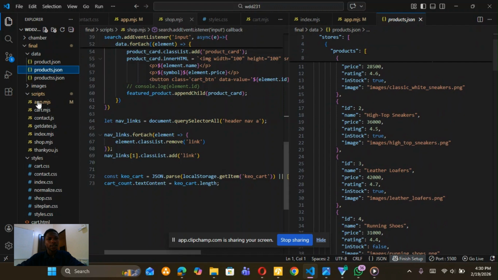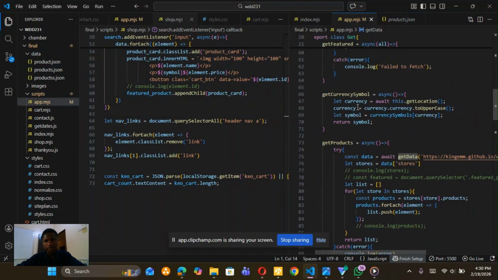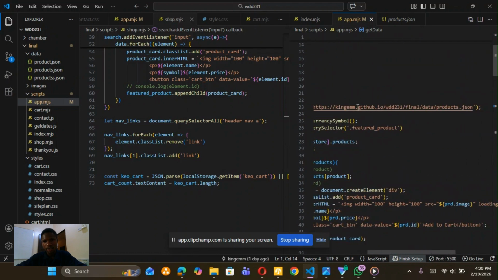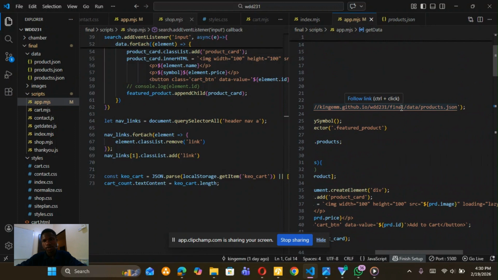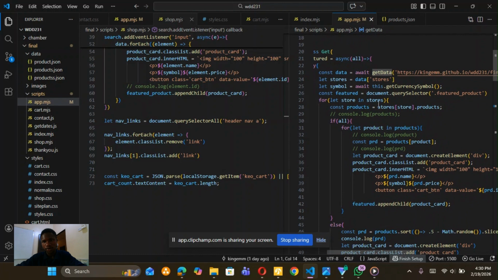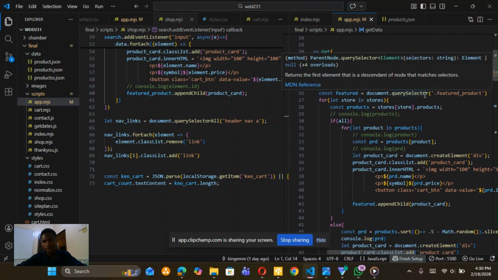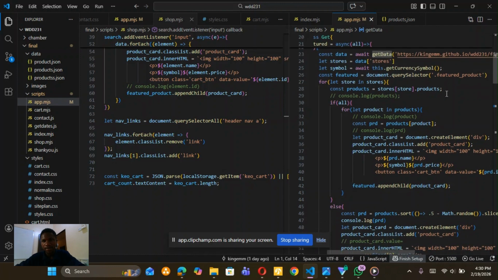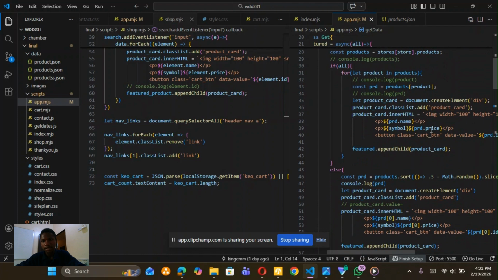So let's just take, for instance, get feature. It's using that fetch function to get those products and render them onto the screen. As you can see, we've gotten some HTML elements here, querySelector, featured product class. Then we created and rendered the whole thing.